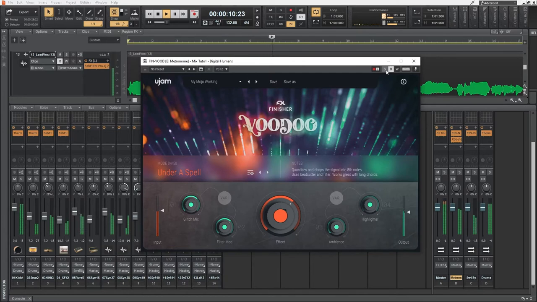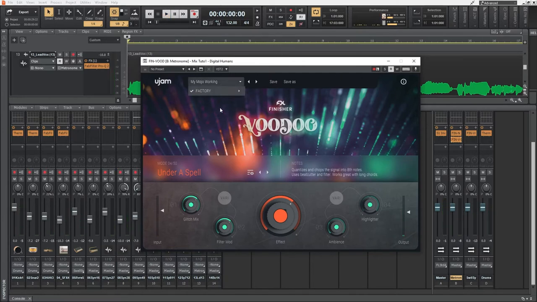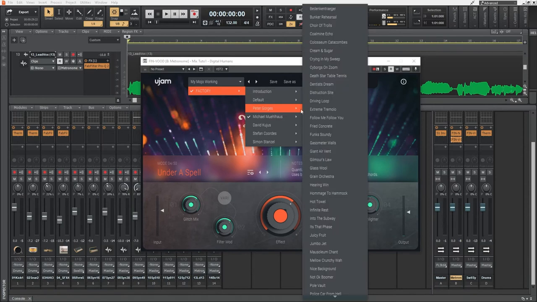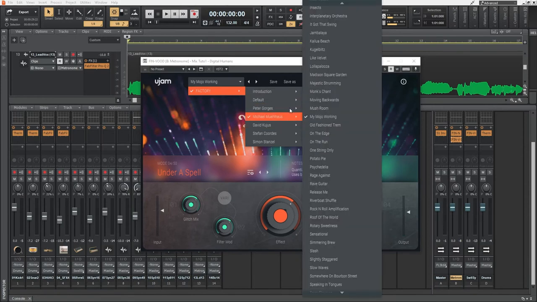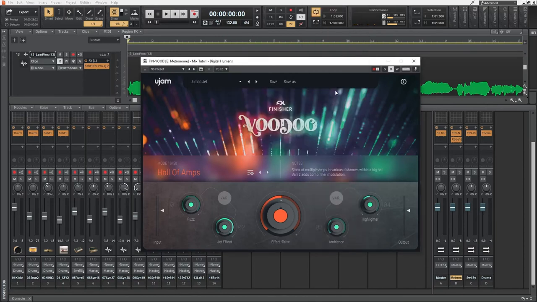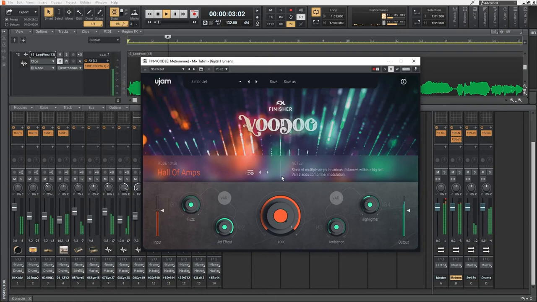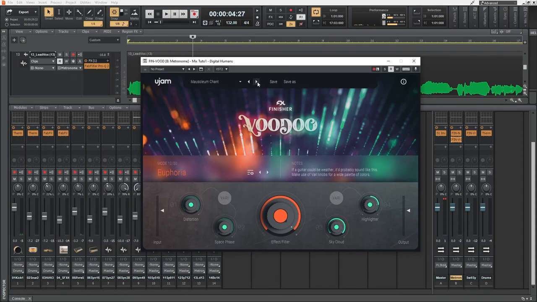All right, so that's it. Just like the NEO, we have some presets here, so you can select from any of them. Let's just try any one. Oh, that sounds weird.